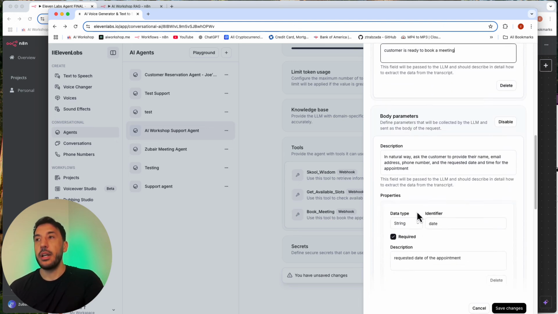So this one has body parameters. I'm saying in a natural way, ask the customer to provide their name, email address, phone number, and the requested date and time for the appointment, right?